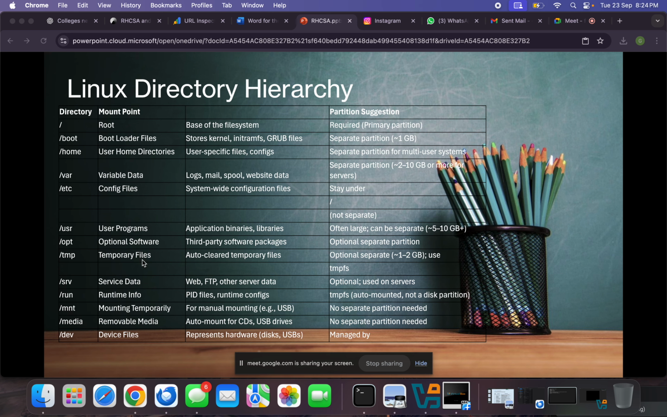And slash tmp is for temporary files, auto cleared, optional separate partition, 1 to 3 GB is fine. What does temporary file mean? Whenever your machine is running, different services run in the background. For particular services, temporary files get generated in the backend. Those files get stored or generated inside slash tmp. You can clear it up, or the auto clearance mechanism for temporary files is already there on the machine.